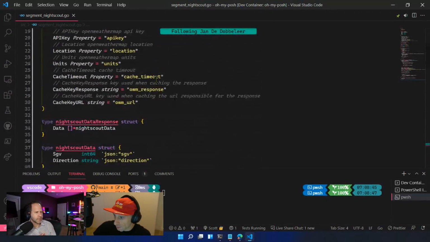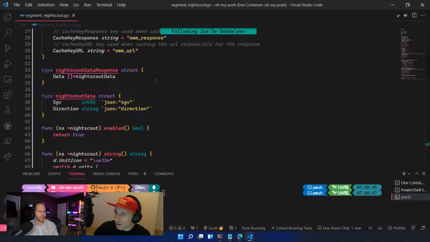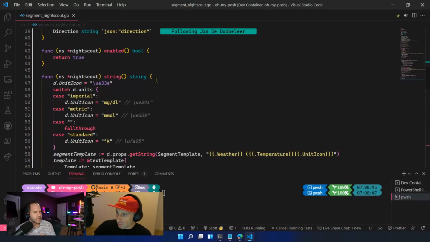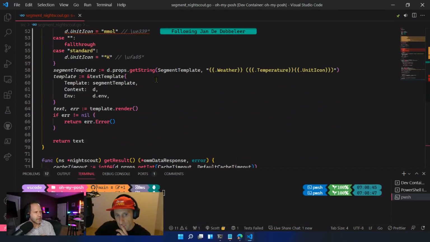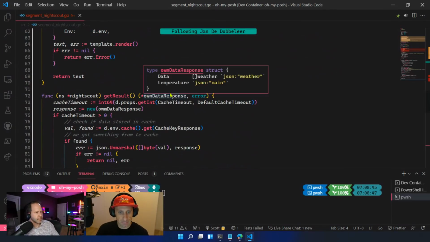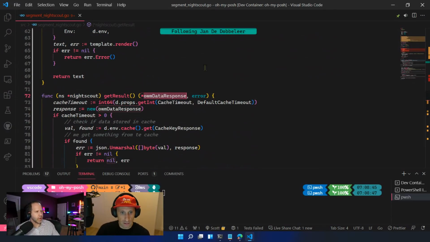Great. So let me check what we did. So we actually have a response, but I'm going to work differently there. We have the string logic, but we'll keep it as is for now. The thing that matters to us the most is the get result one, because we would actually need to query the API. Right, and this is wrong here. OWM data response, because that's now Nightscout response, right?